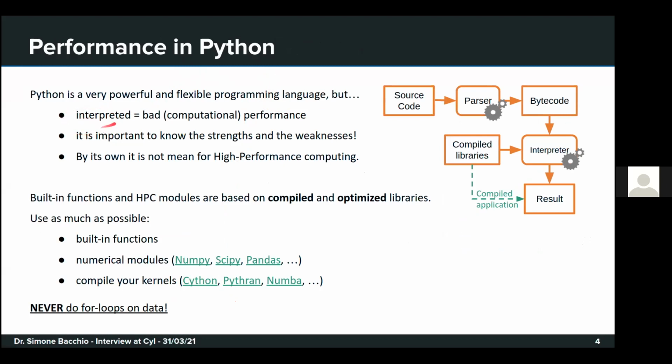So interpreted, in all programming languages, is always equivalent to bad computational performance. This is due to the fact that one is adding a significant overhead to all the instructions one is submitting. You have some source code that is given to a parser that translates it into a pseudo code named bytecode in Python. Then you have an interpreter that reads this bytecode, processes it instruction per instruction and produces the results.